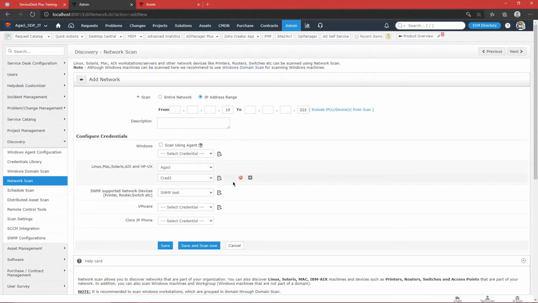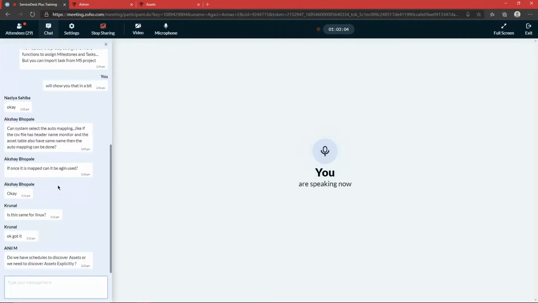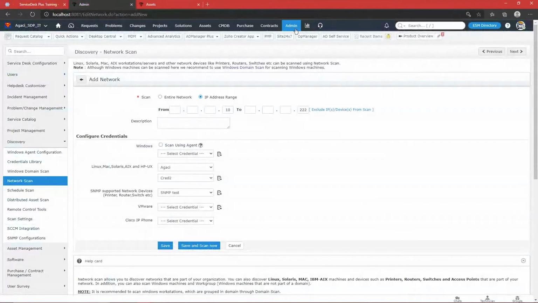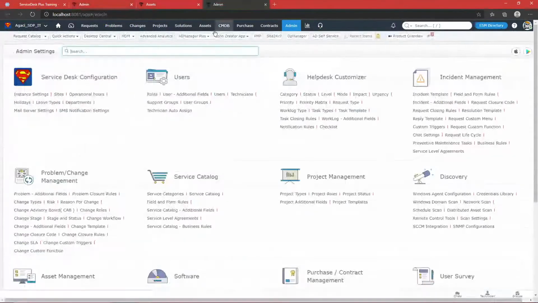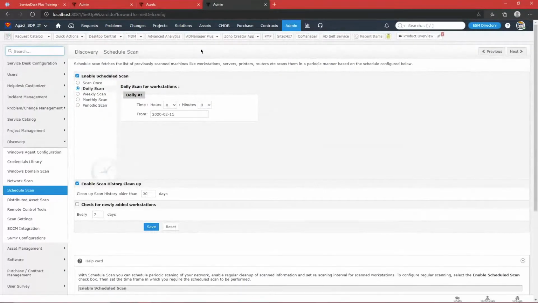So I'm saying that it is going to scan the machine and send the data. I'll show you how it is done in real time later. Do we have a schedule to discover assets, or do we need to discuss it explicitly? Yes, we do have a scheduled scan. That is a good question. That is something I would have said at the end. We can go ahead and schedule the scan.